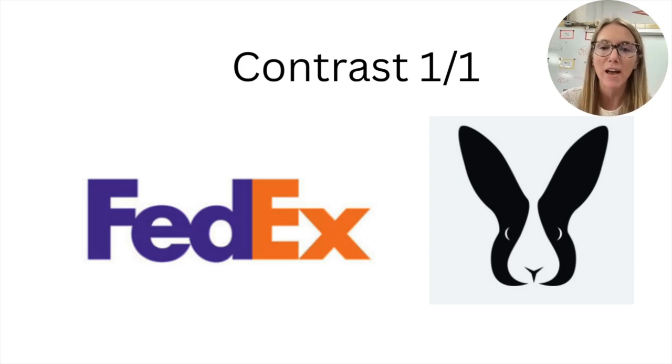So first is FedEx. The graphic artist who designed this worked really hard to get the E and the X to form an arrow in that negative space between them. So if you've never seen this before, look at that space between the E and the X. There's an arrow pointing forward. And so that contrast of the orange next to the white space creates that arrow that shows what they want to be. They want to be moving your packages forward.